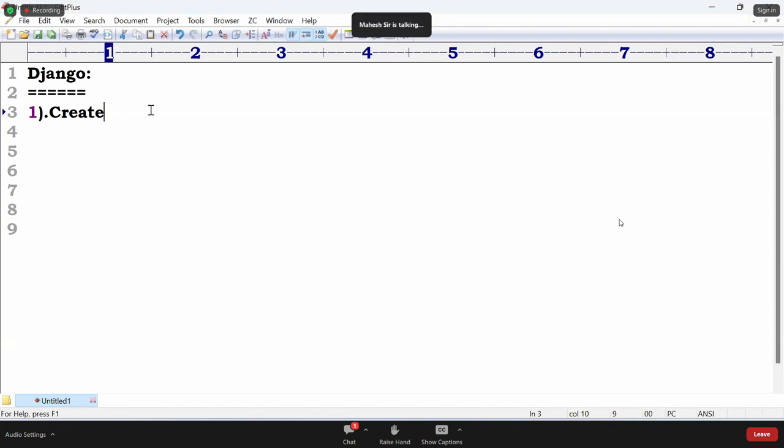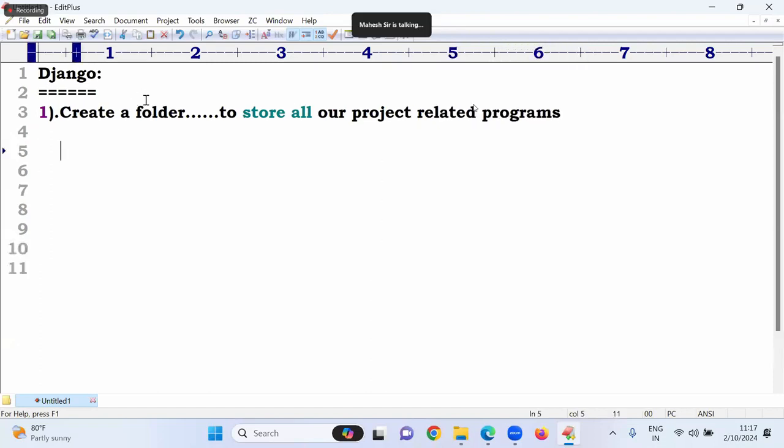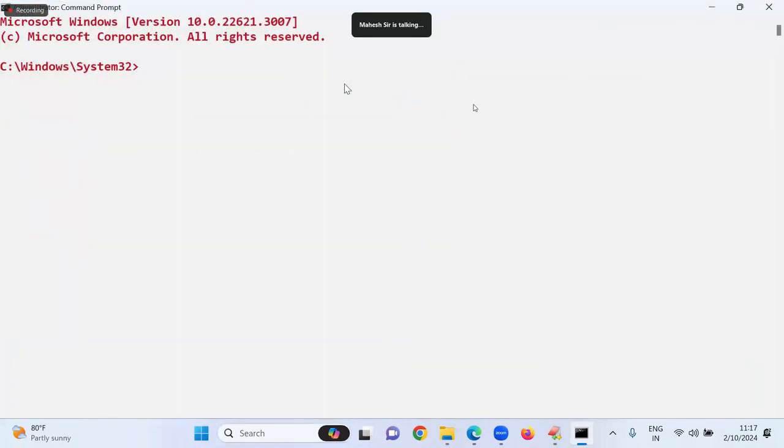Sir, create an empty folder to store all our project related programs. For that, first go to the command prompt.